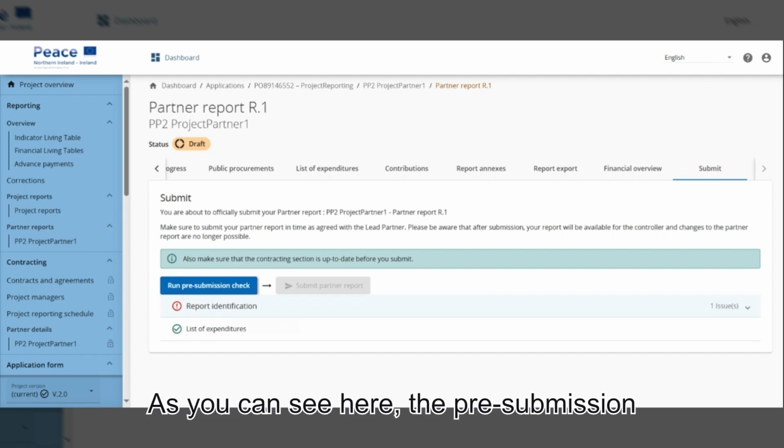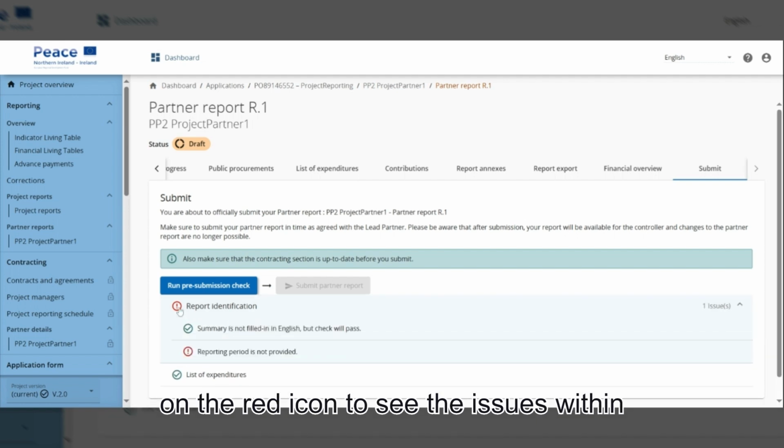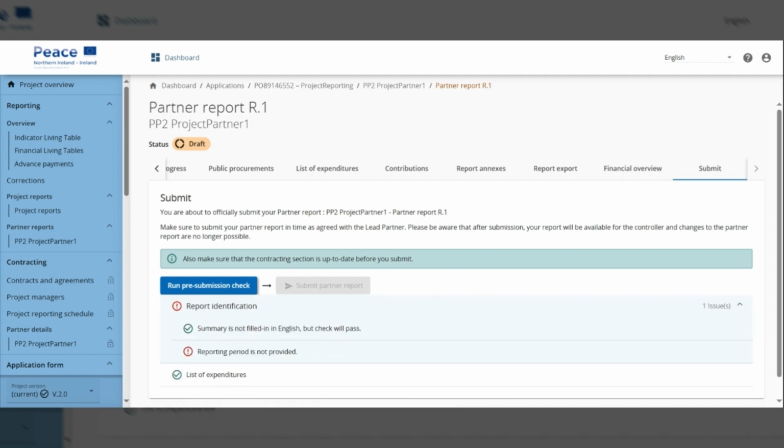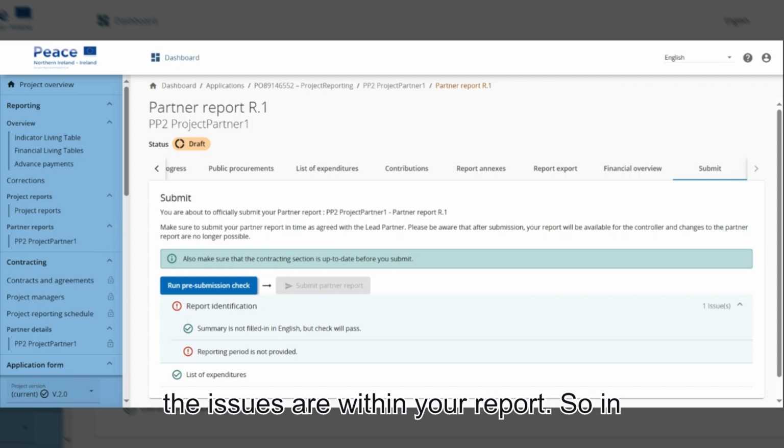As you can see here, the pre-submission check for this report has failed. Click on the red icon to see the issues within the report. The pre-submission check tells you where the issues are within your report. So in this example, the reporting period is not provided.